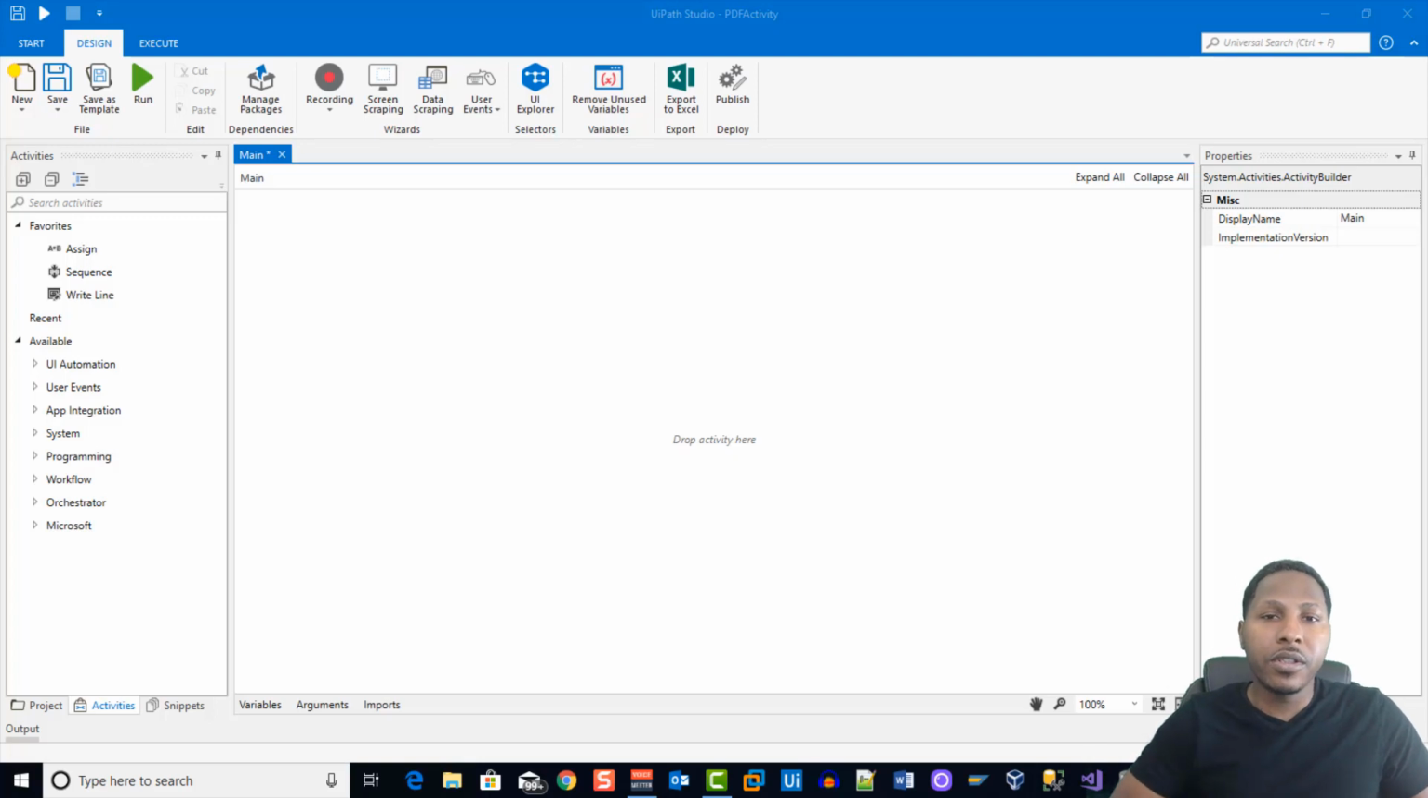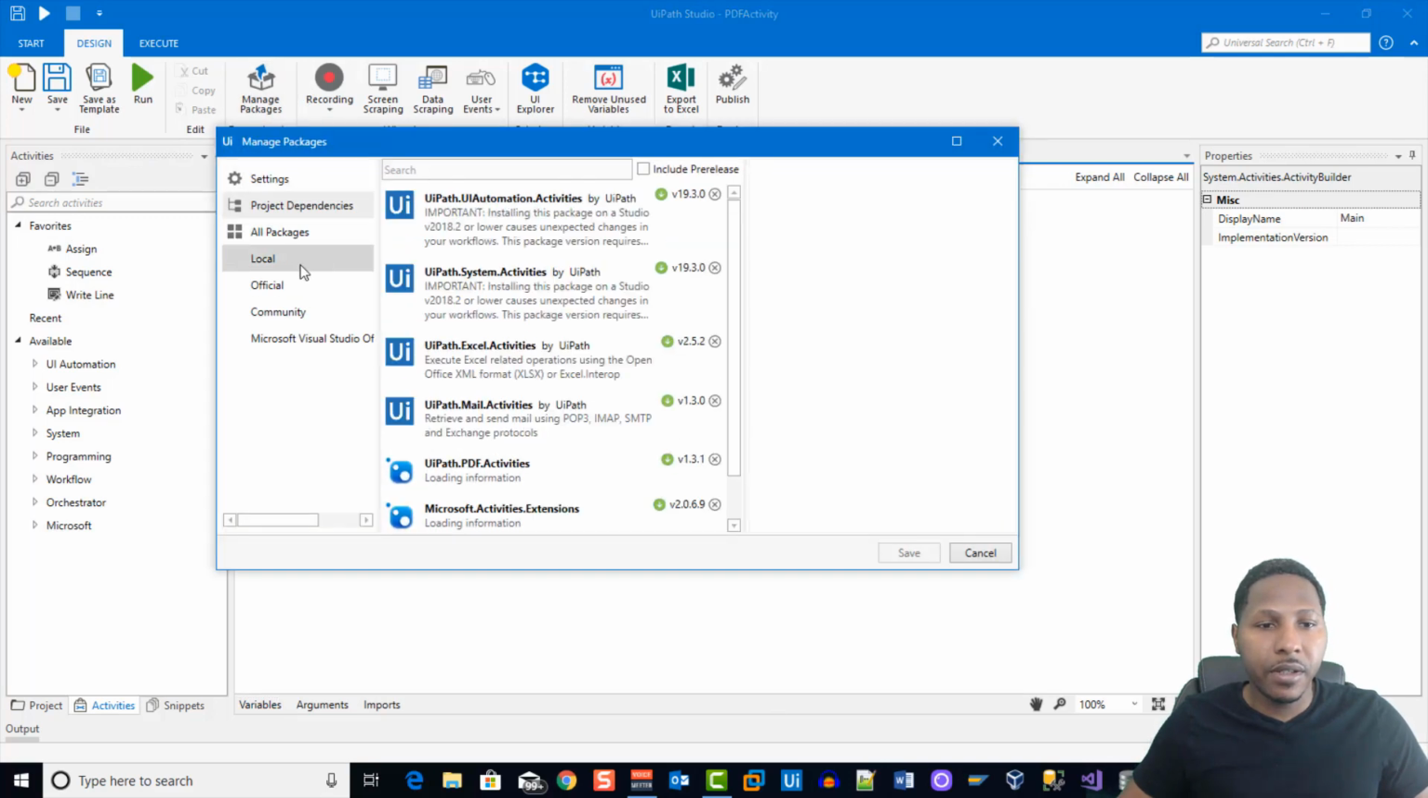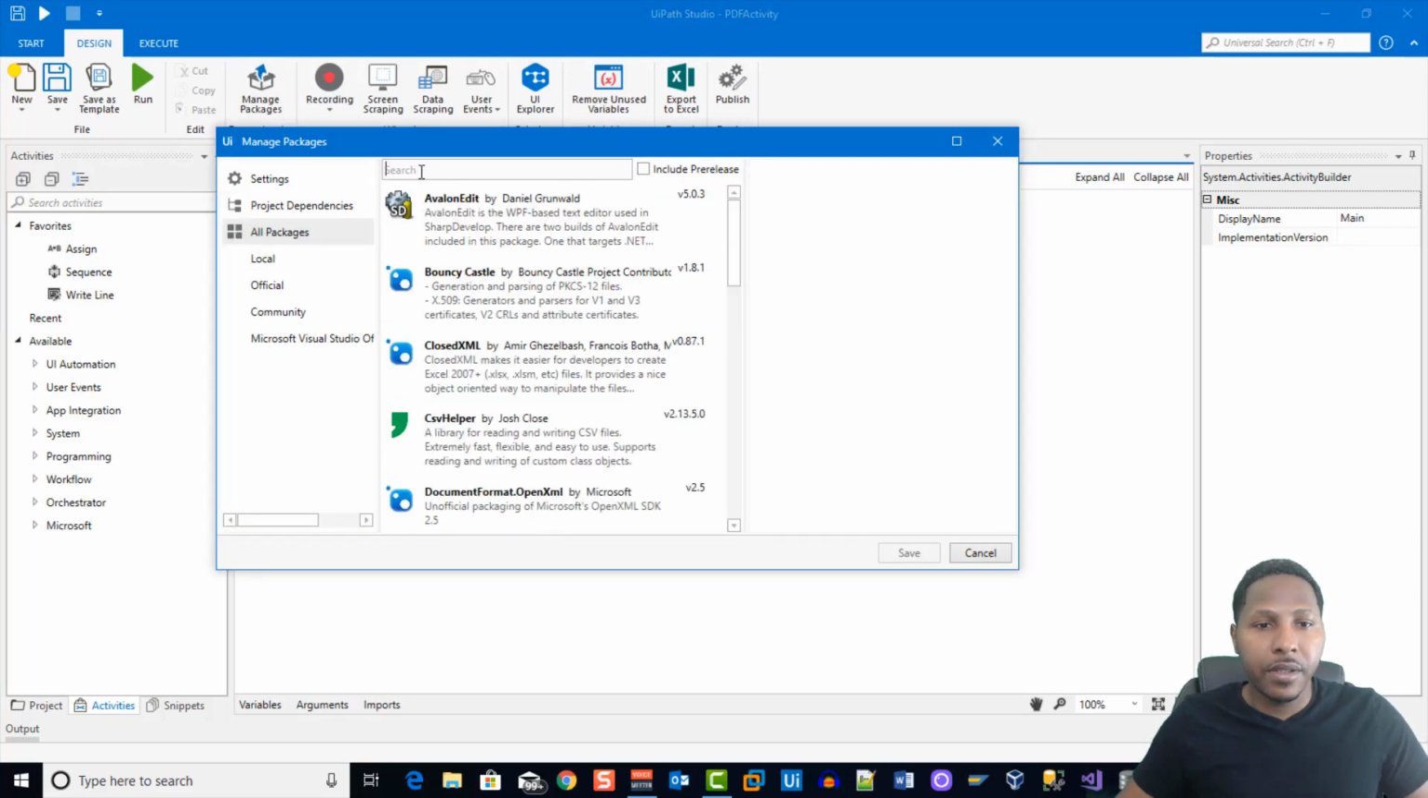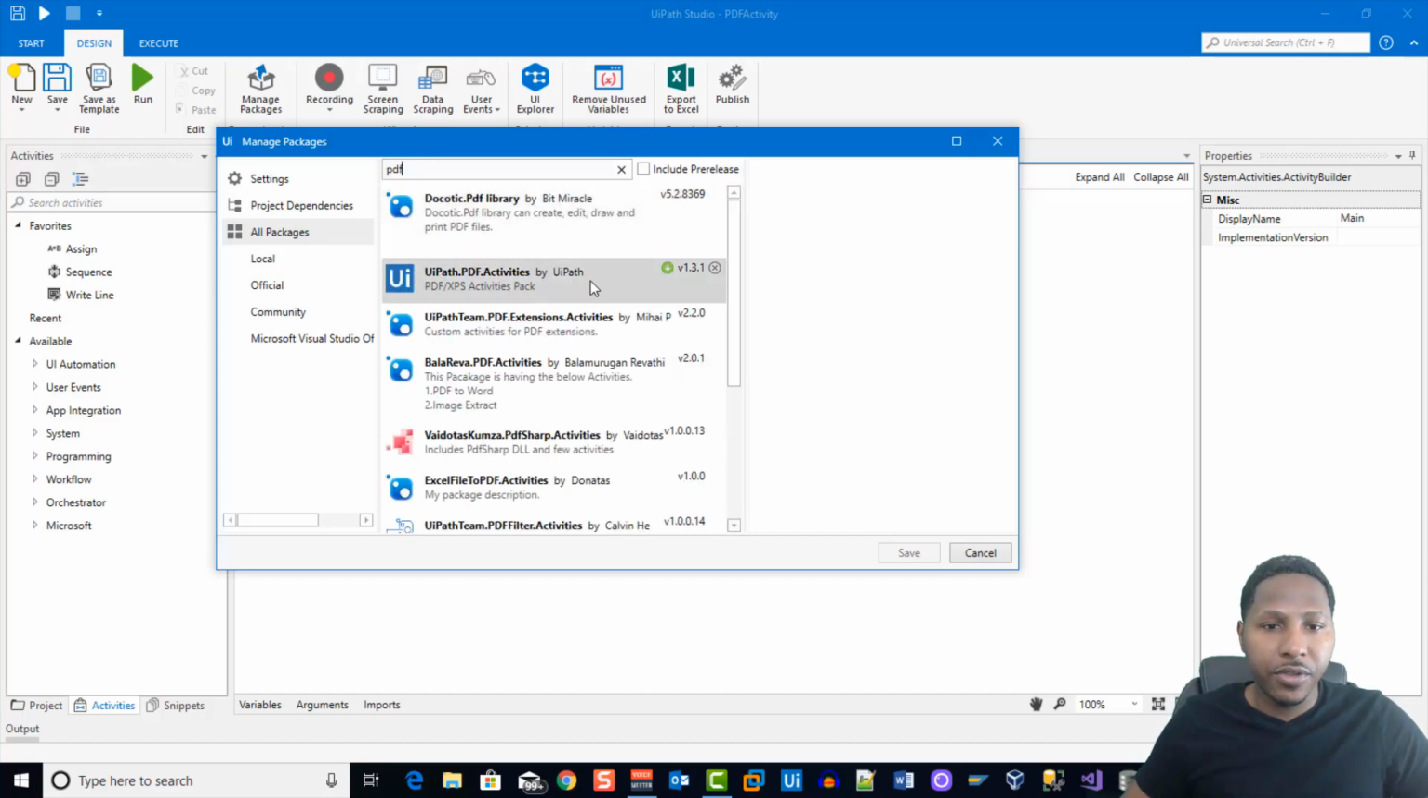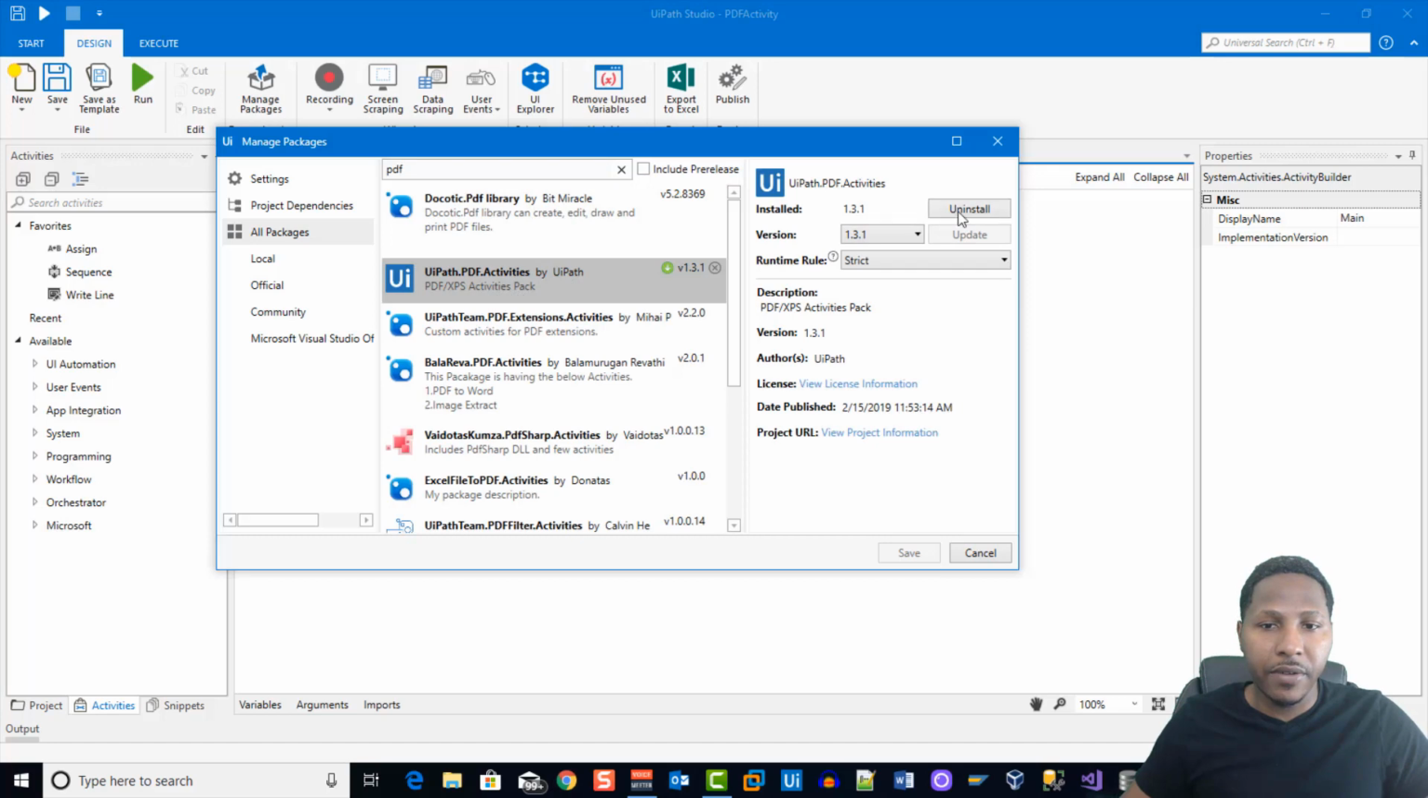In this video, we're going to discuss the PDF activity, and I'm going to show you one of the many ways which you can extract data from a PDF. First thing you want to do is make sure that you have the PDF activity installed. Go to packages and then type PDF. And you should see this, and I already have it installed, so I'm not going to do it again.